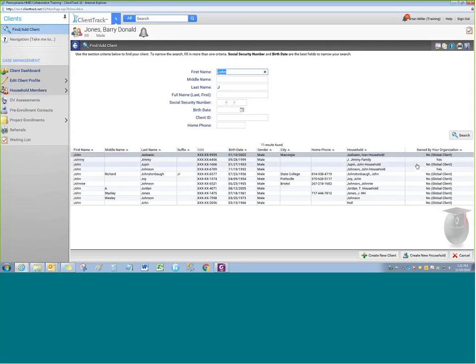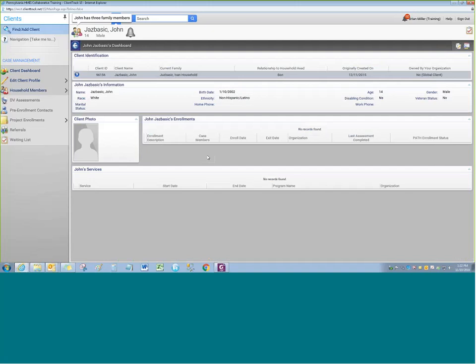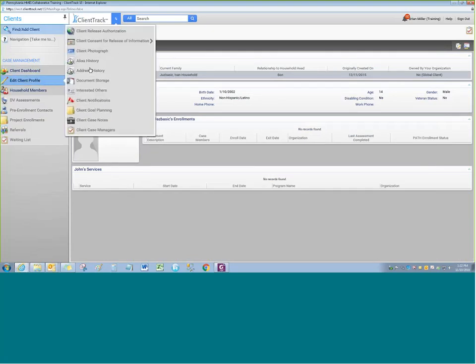Now, if it is a global client, we still would like you to select this client so that you can use it going forward. Same kind of principles with trying to avoid duplicating the client. Once again, you select them, and it will load you on the dashboard. But at this point, they're a global client. Your organization doesn't have full access to them yet. A lot of these options are all grayed out.